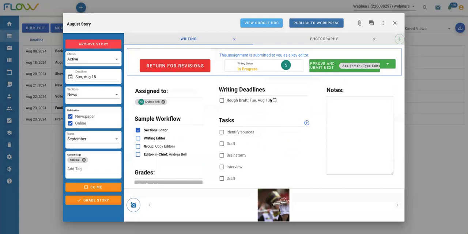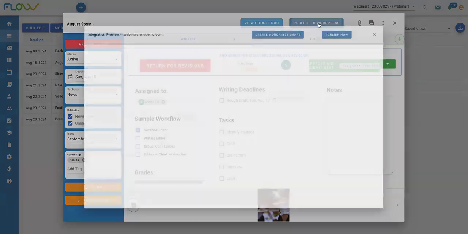So once all of this work is done and everything's been passed through the workflow, the tasks are all completed, to send this story over to your website, you're going to use this Publish to WordPress button up at the top. This is something that by default only editors or admin users can do. So I'm going to go ahead and publish to WordPress.